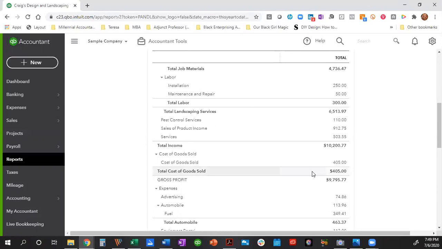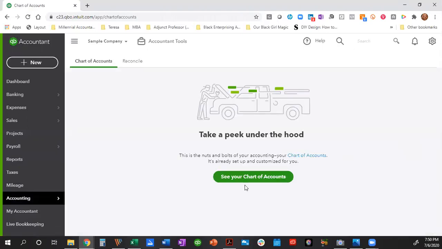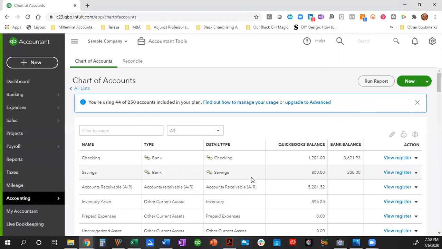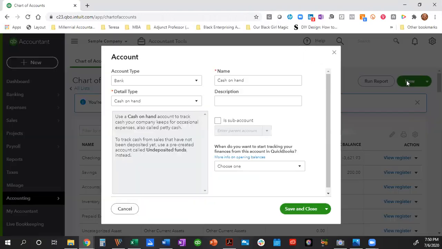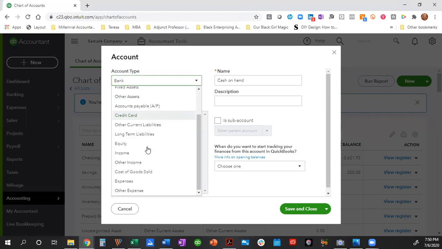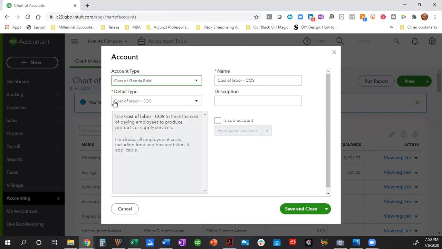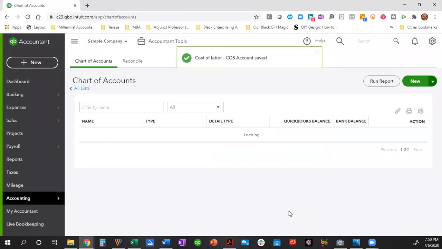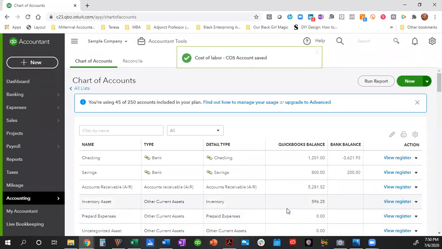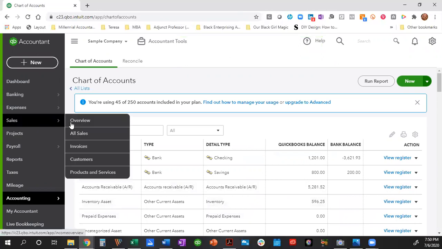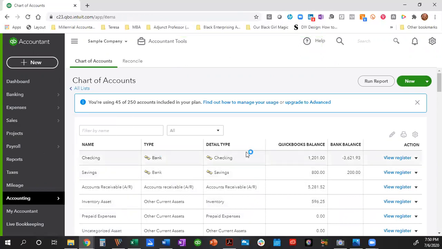Okay, so the first thing that I like to do is create a new account in the chart of accounts called cost of labor. So let's go new. The account type is cost of goods sold. The detail type is cost of labor, okay? And the name is cost of labor. And then we're going to save and close that, okay? And then the next thing that I like to do is go into sales and into products and services.